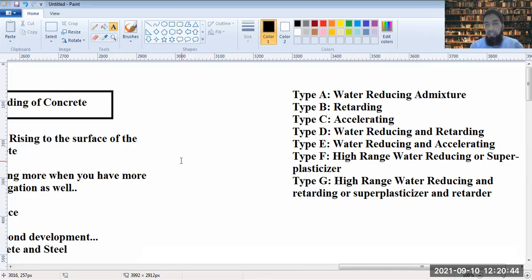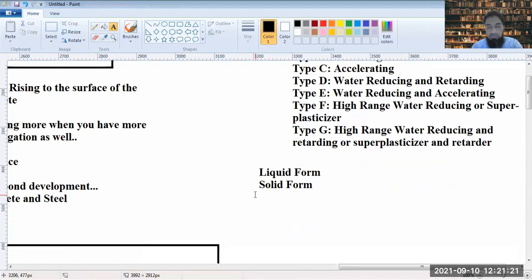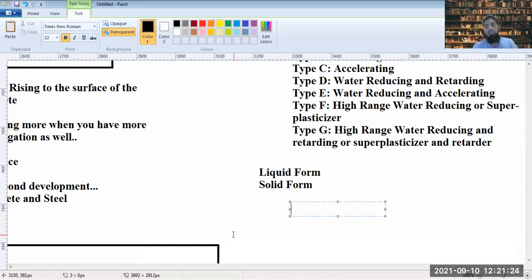Type D, E, and G are combinations of the rest. The rest of all, they are the combinations that you obtain from type A, B, C, and F; combined together, type D, E, and G are made. So usually admixture is in the liquid form. It's used in the liquid form because it mixes well with concrete. But there are admixtures which are also present in the solid form, as particles or as fibers or as small chips.